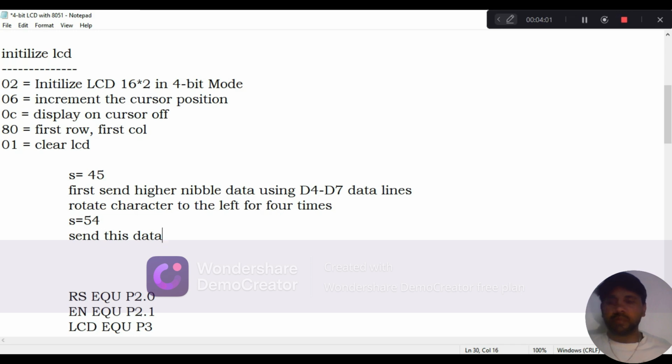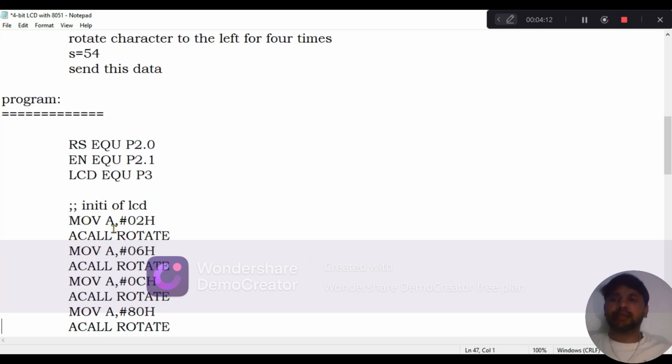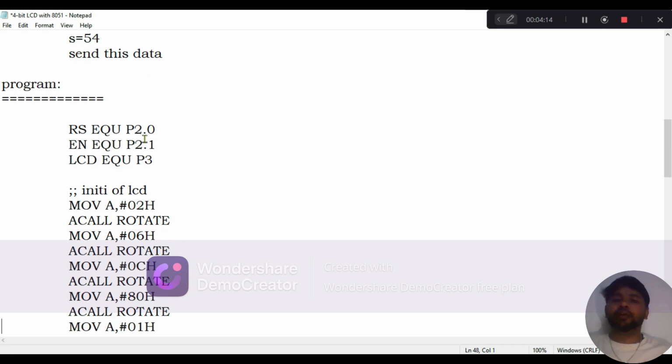Now this is important to understand, and later in the coding part, in the programming section, I define port 2.0 connected to the RS, 2.1 connected to the enable line, and port 3 connected to the LCD data lines. So whether 4 data lines or 8 data lines, I am configuring that. After that, initialization of the LCD. First I am sending the 02 command, which is used to initialize the LCD in 4-bit mode.